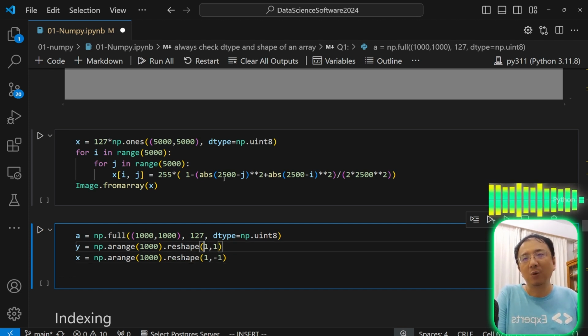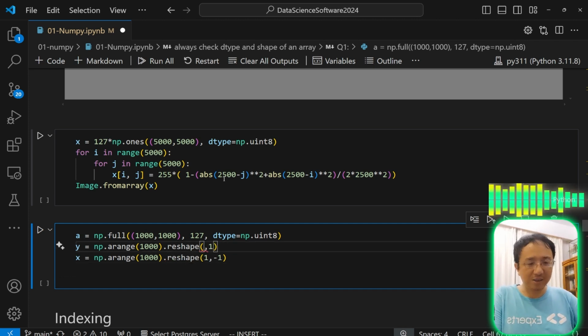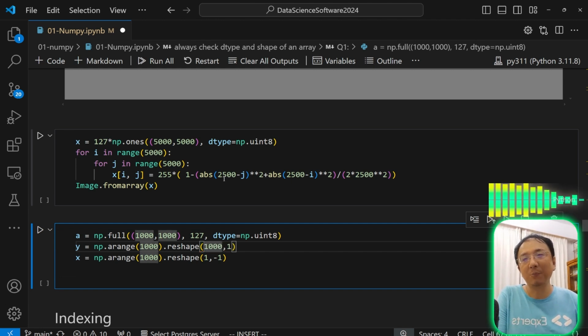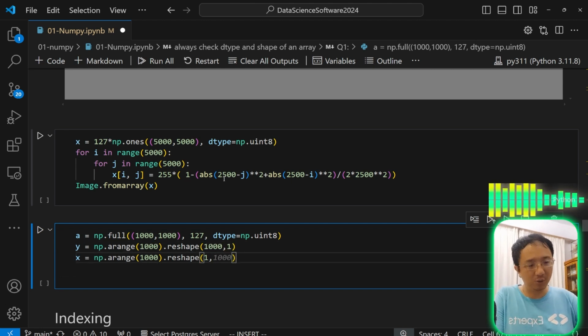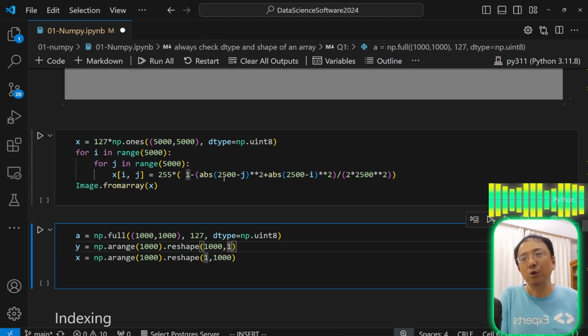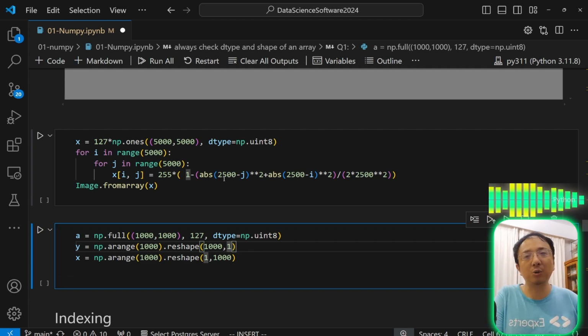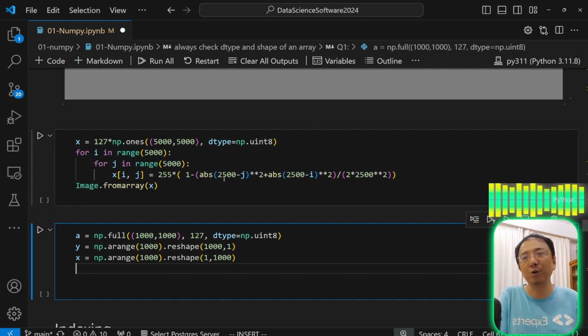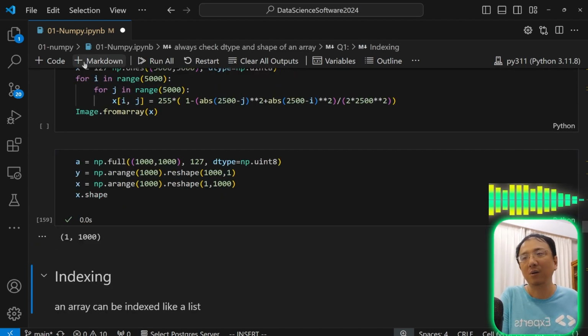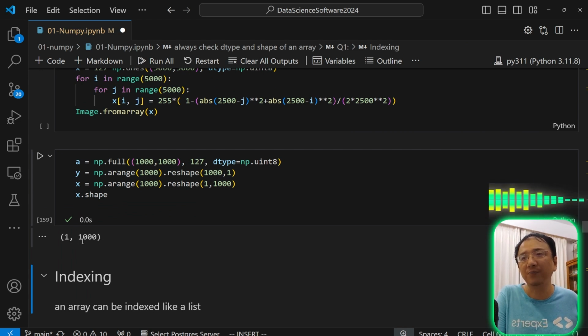Let me do it in a more verbose way. Reshape is a function that, just as the name suggests, reshapes the array. So for example, we reshape X to be the size of 1 by 1,000, and Y to be the size of 1,001.